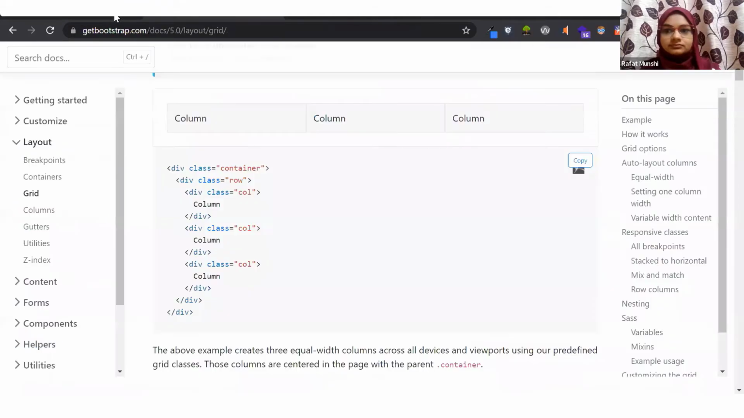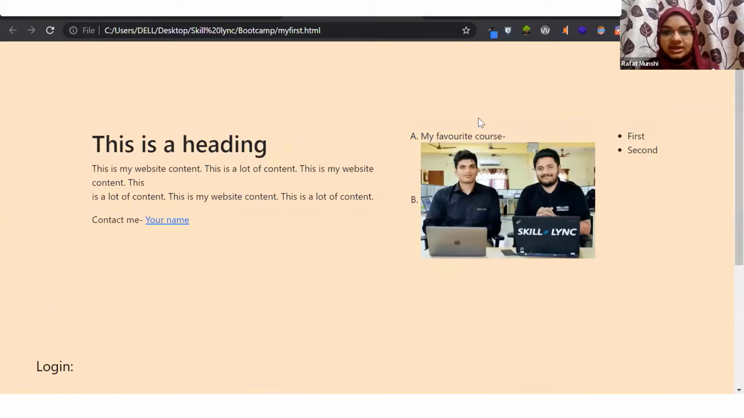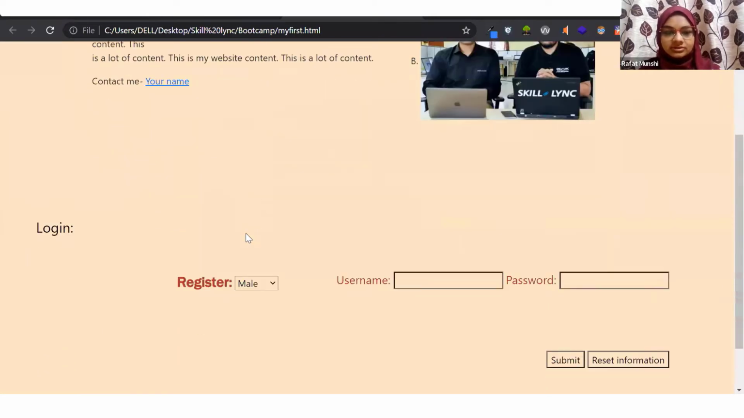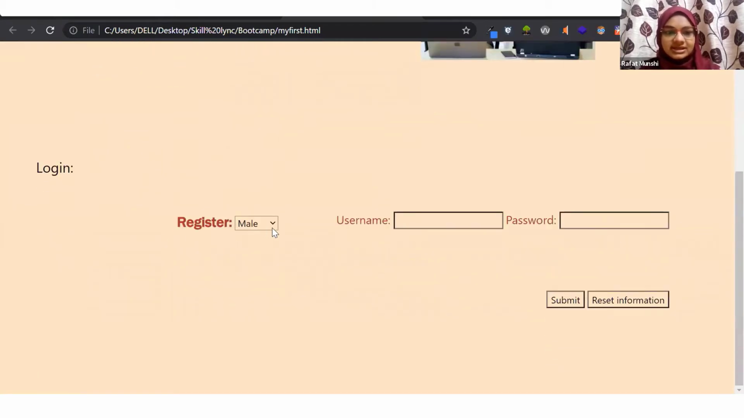Let me refresh this. So now, okay, I have one row which has these three items, and for these three items I have put some number of columns. So the last column is having very few columns to spare. This one is having some space, and this one is having the maximum space. Even in the login part, there is this registration part in which I have the select, and then we have this username and password. And the last column could not take up space over here, so it came down.